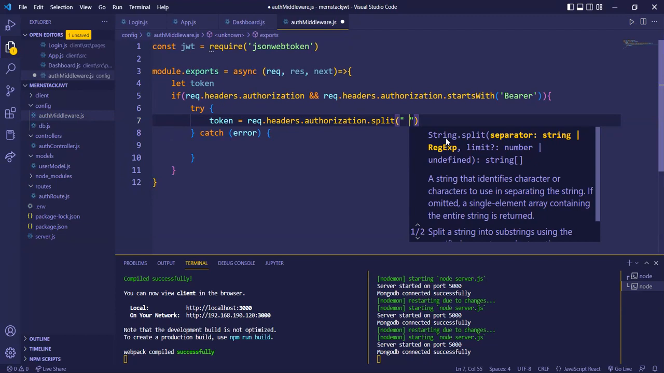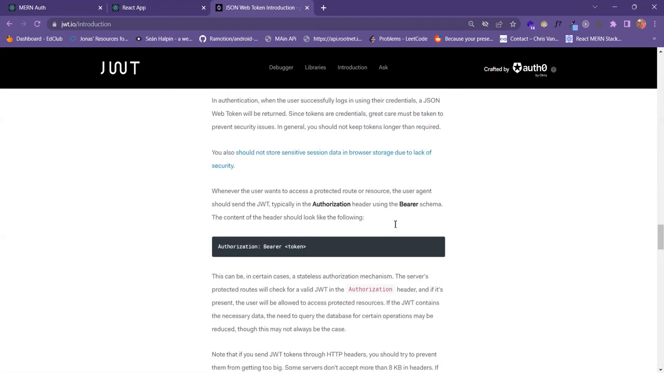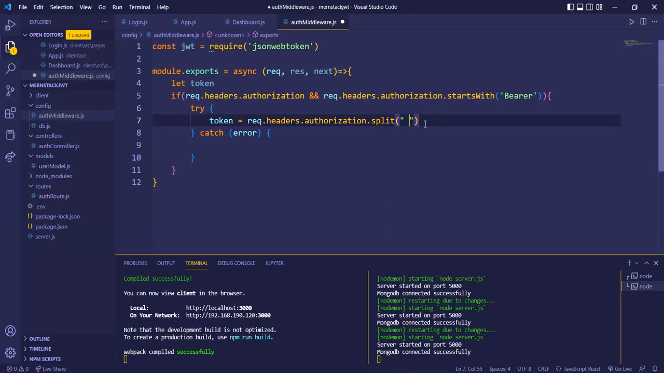If there is an empty space, then that is a token, because first you'll have bearer and after that you'll be having the token. If I show you here in this website, you can see in authorization we have a bearer and a token. So if I give this split function and give this an empty space here, then it will be storing this token. So that's what I am trying to do. And after the splitting, I need this first one, so that's why I've given this first one.